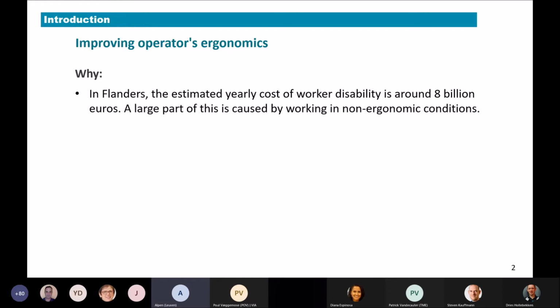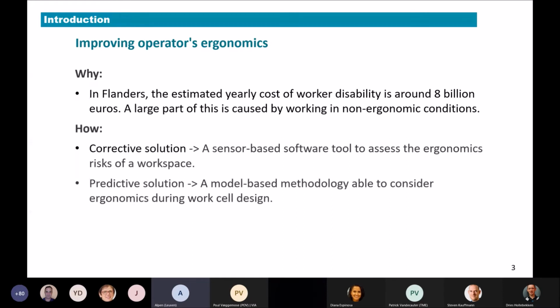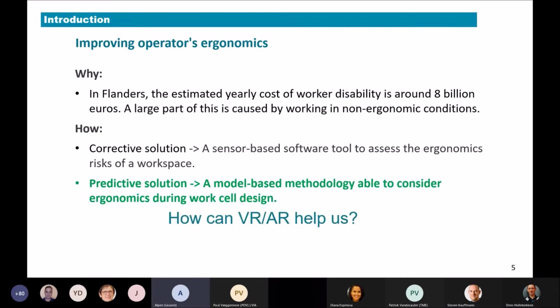The second question is how we can help them. There are two possibilities. One possibility is a corrective solution. When the work cells are already developed, one of the things that we can do is improve these work cells by analyzing whether they are good or not. The other possibility is to build the work cells in a good way, in a predictive way. And this is where we want to focus today, and more particularly, how we can use VR and augmented reality to help during the design of a work cell.